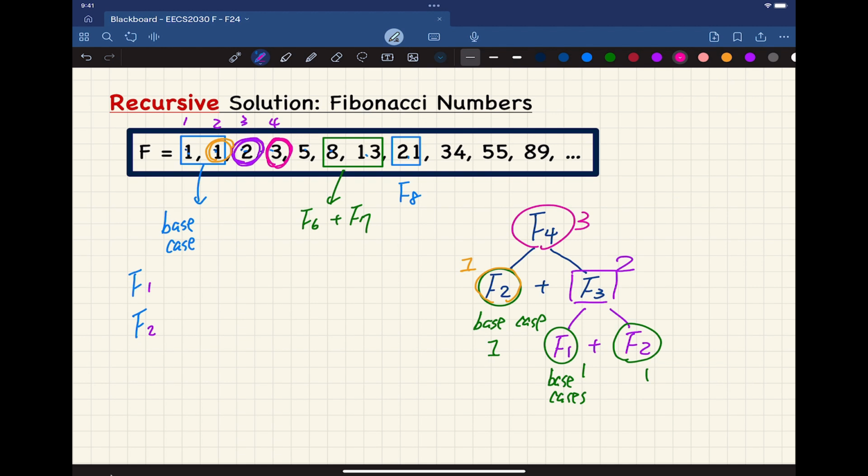Quick recap, and then I'll tell you what you should do as an exercise. So here we got F4. That's what we want to calculate. Recursively, we need to calculate F2 and F3 separately and combine the result using plus. And this one here, luckily, is already the base case, so we can return the result right away. And F3 here will be F1 plus F2, similarly.